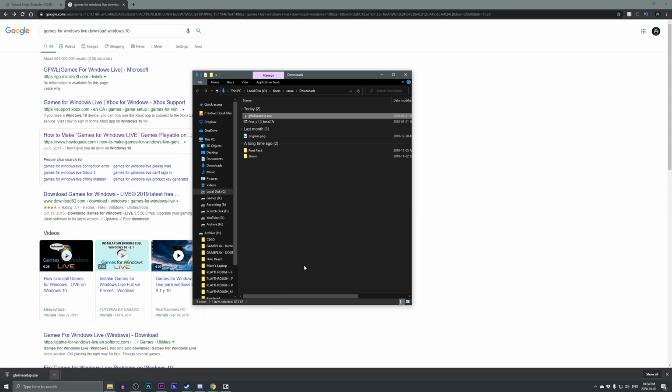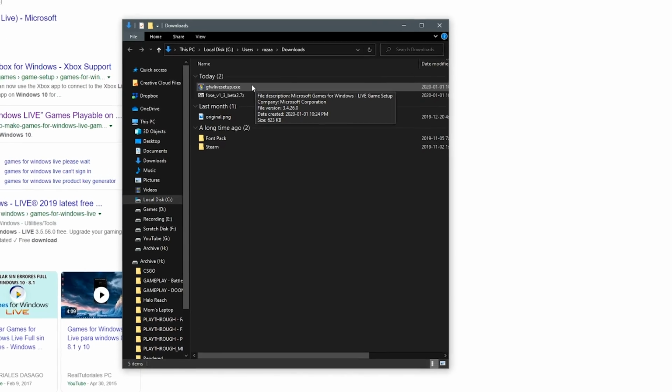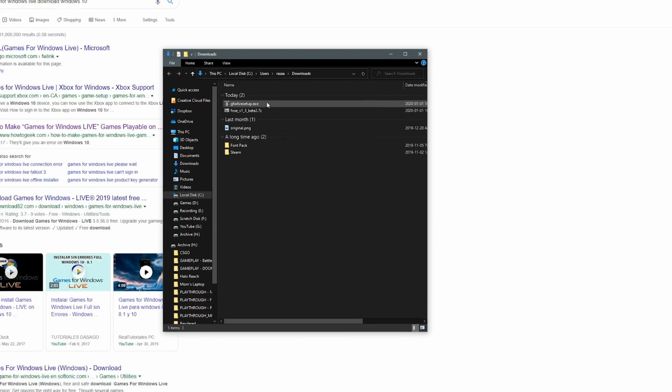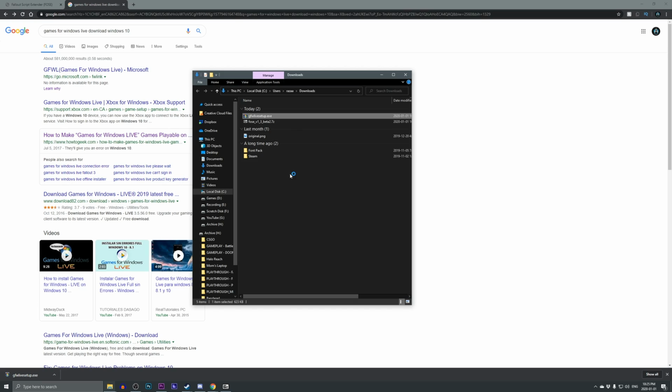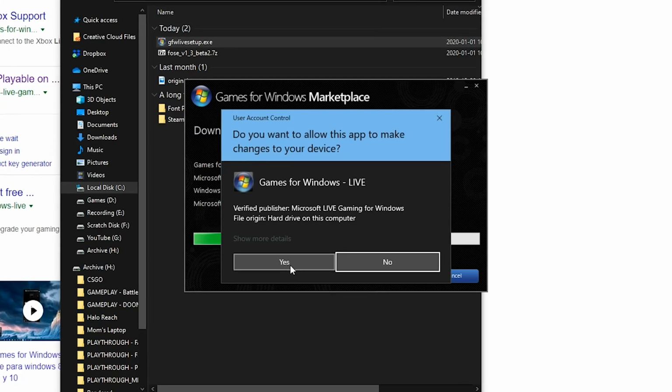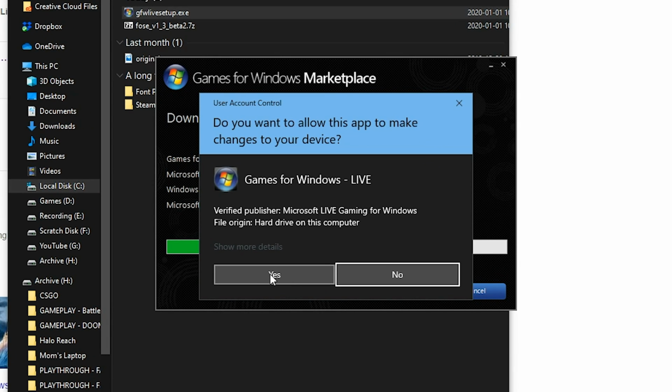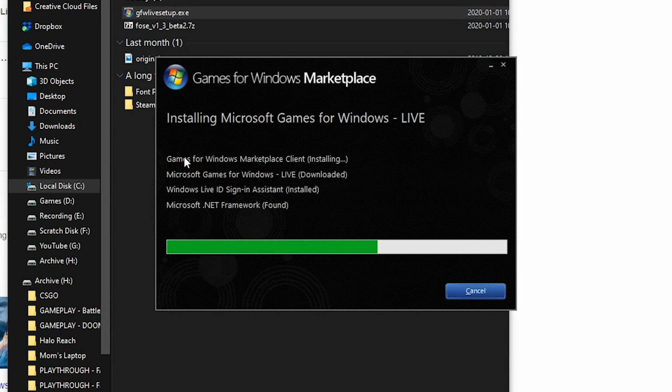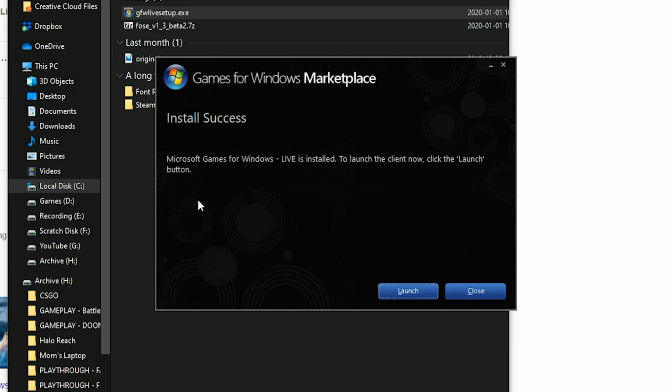So go ahead and open up your downloads folder. All you have to do is double click the Games for Windows Live setup. That'll open up the Microsoft Games for Windows Live installer. We go ahead and click yes for allowing it to make changes to our device. And it's going to go ahead and check if all those things are installed. And if they're not, it's going to install it. Once it's done, it'll say install success. Microsoft Games for Windows Live is installed. To launch the client now, click launch. We don't need to do that. We can go ahead and click close.